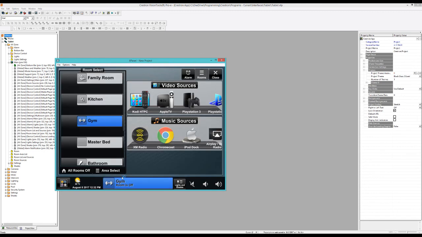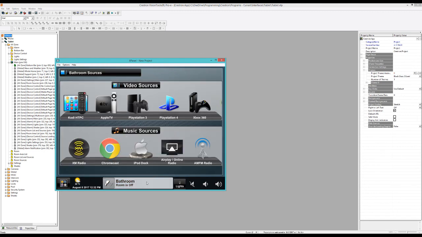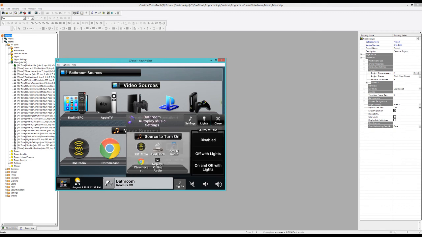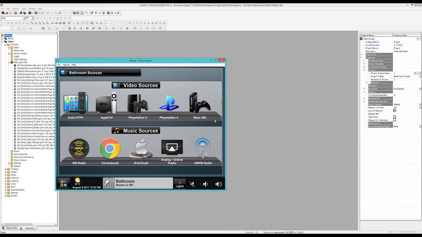So a better example would be the bathroom. It has a light, so I actually have this set. When they turn the lights on and off, it turns on an XM radio. And when you leave the bathroom, it just turns it off. So it's automatic. You don't have to do anything. You don't have to touch the touch panel or anything.